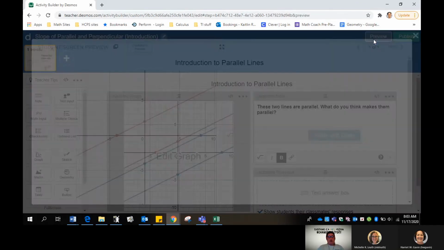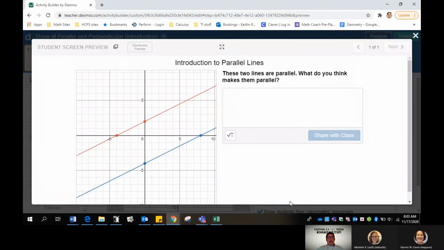So when I preview this, instead of me coming right out and saying lines are parallel when their slopes are the same, I want them to see if they can figure it out. So this can kind of guide my conversation where while students are putting in their responses, I can go in and I can see who's saying what, and we can have a conversation about what people are saying.